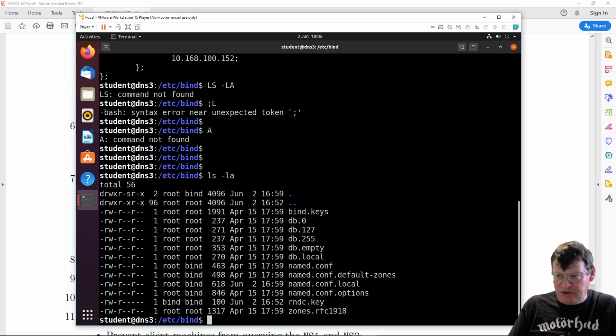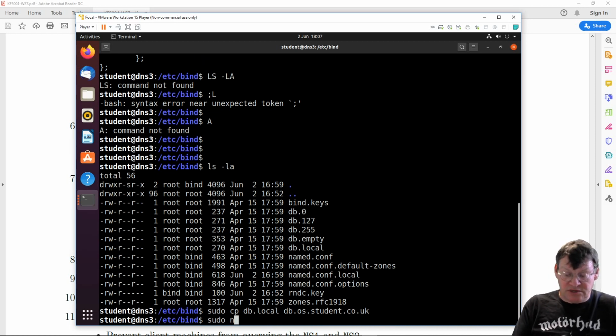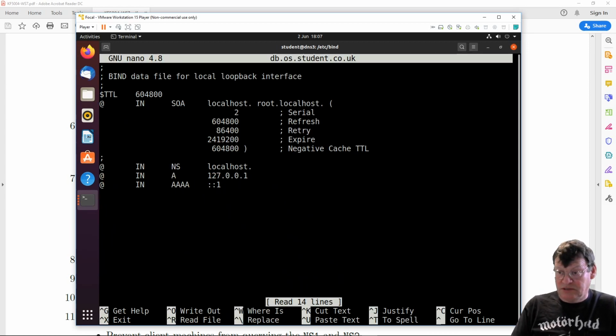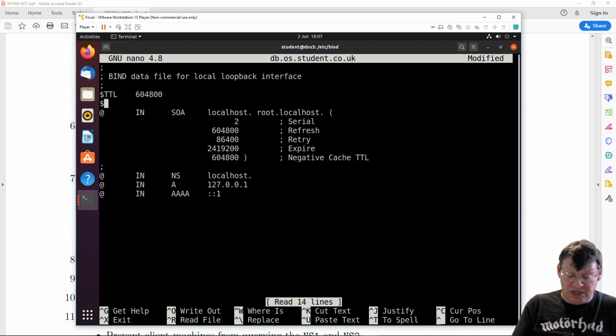What have we got? We're going to create the named.conf. Right. Okay, so if I copy over my local, so sudo cp db.local, and I'm going to copy to db.os.student.co.uk. Okay, sudo nano db.os.student.co.uk. Okay, first things first, we put the origin in.